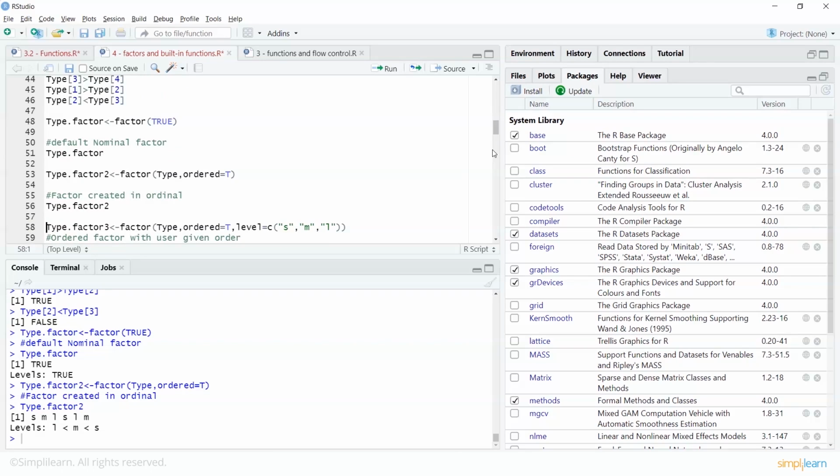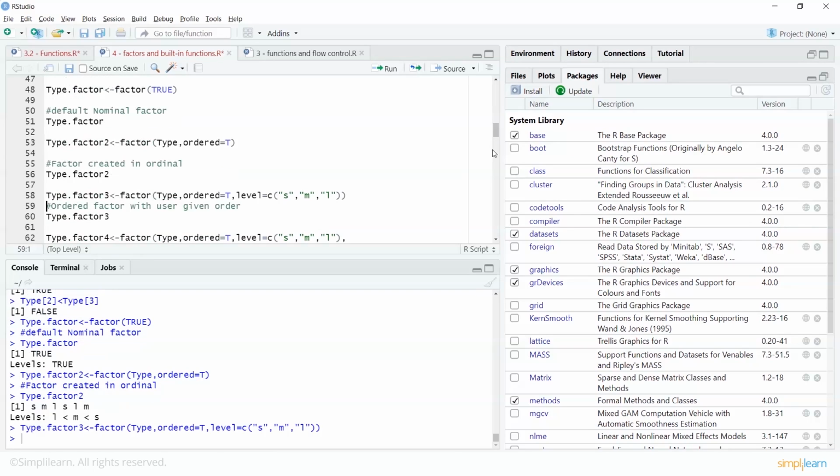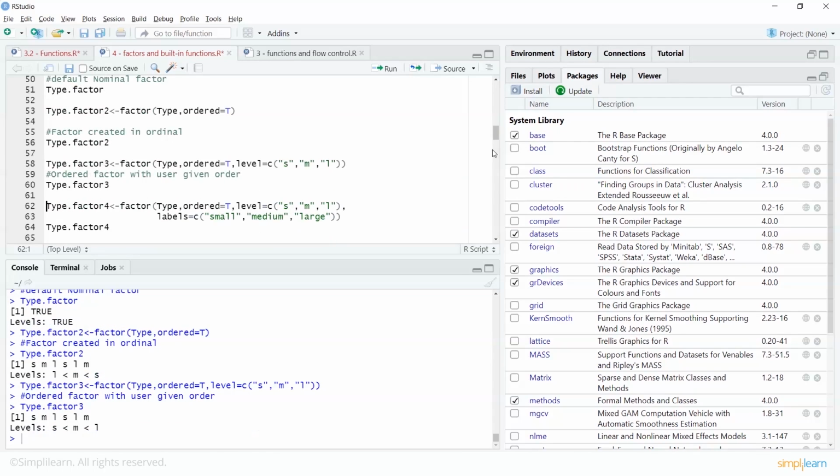And now if you look at type.factor3, here you are saying ordered, and you're also specifying levels, like what we did in the previous example. And now you would look at the ordered factor with user-given order, which also has the levels, which clearly show us a comparison between those.